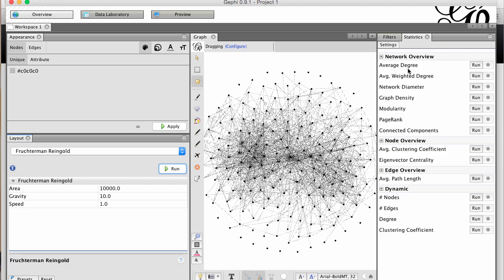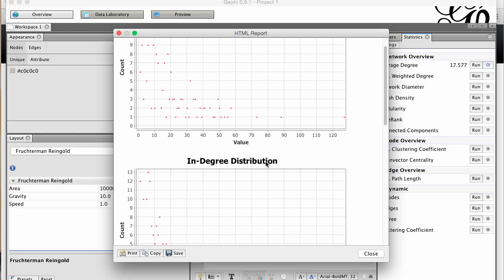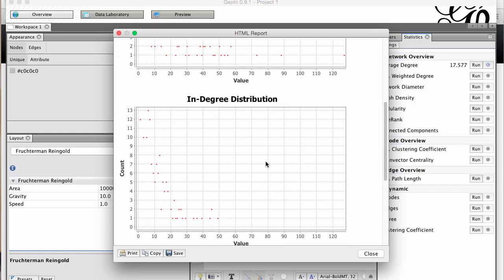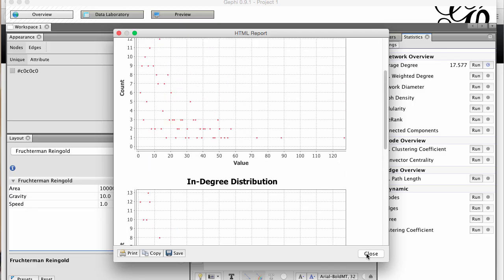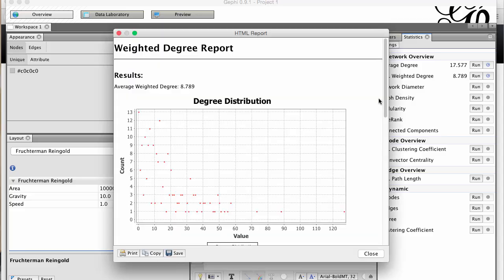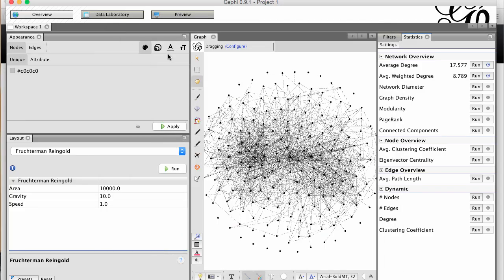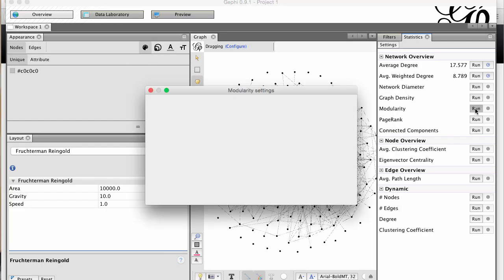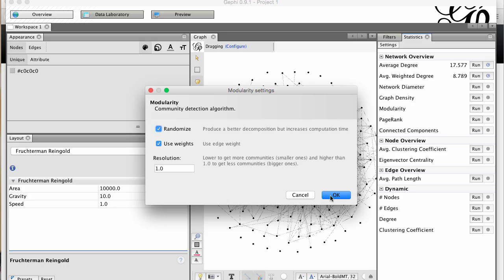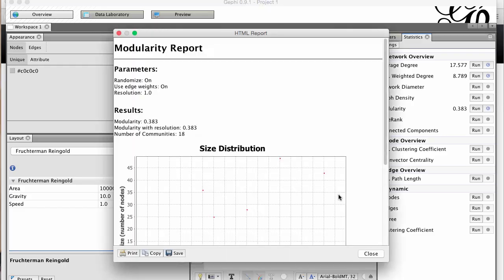Before doing that, notice that on your right, you will be able to see a lot of network statistics. For instance, the average degree, average weighted degree, network diameter, etc. You can click on Run to generate the reports. For instance, this is the degree distribution of my Twitter followee graph. You can generate similar statistics. We will also run the modularity to understand the number of communities in our Twitter followee graph.